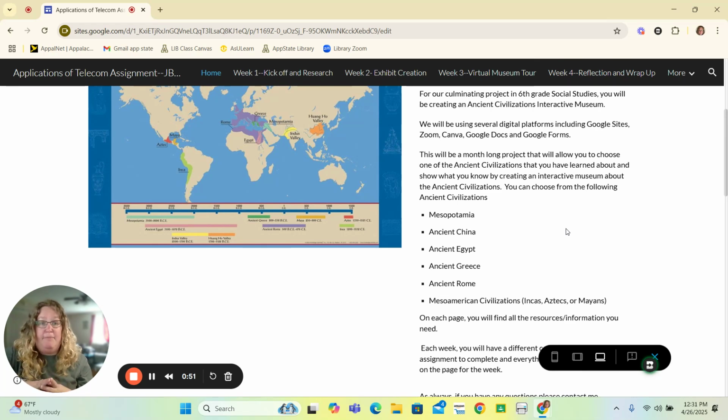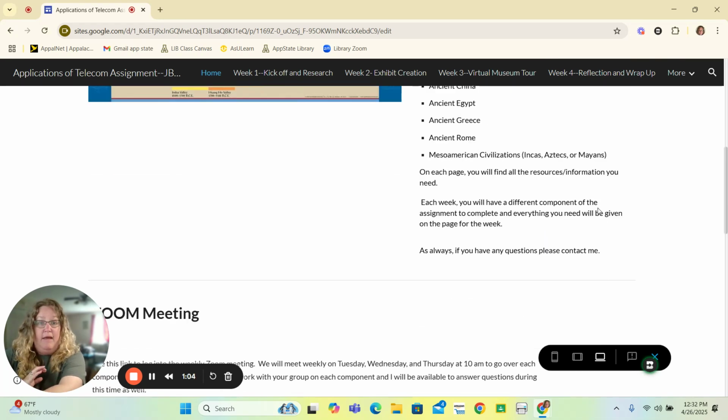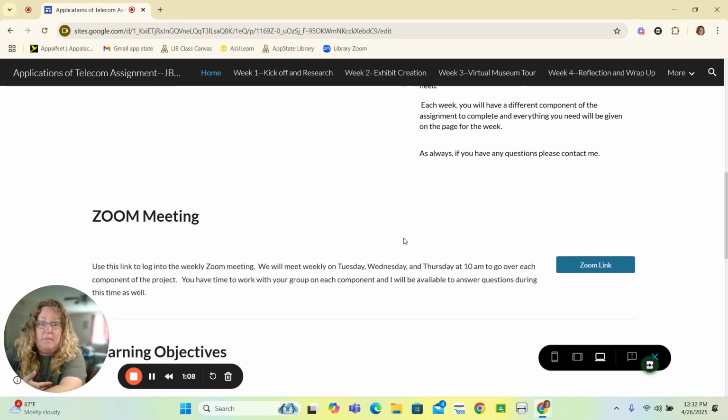They will pick one of the ancient civilizations listed on the screen that we have learned about by the end of the 6th grade year. And they will have a different component each week that they will need to complete. I do have a Zoom link set up, so in my digital class we would meet Tuesday, Wednesday, and Thursday, with Monday and Friday kind of on their own.